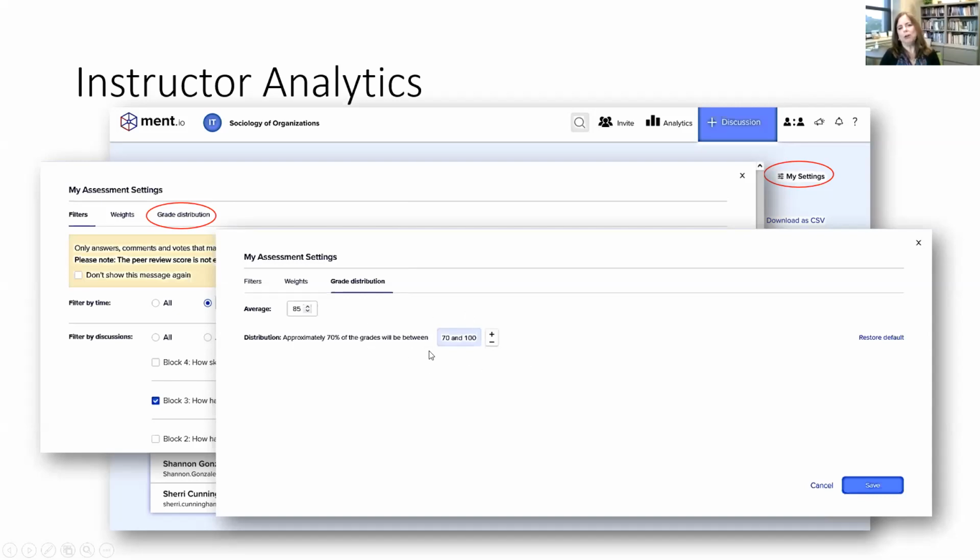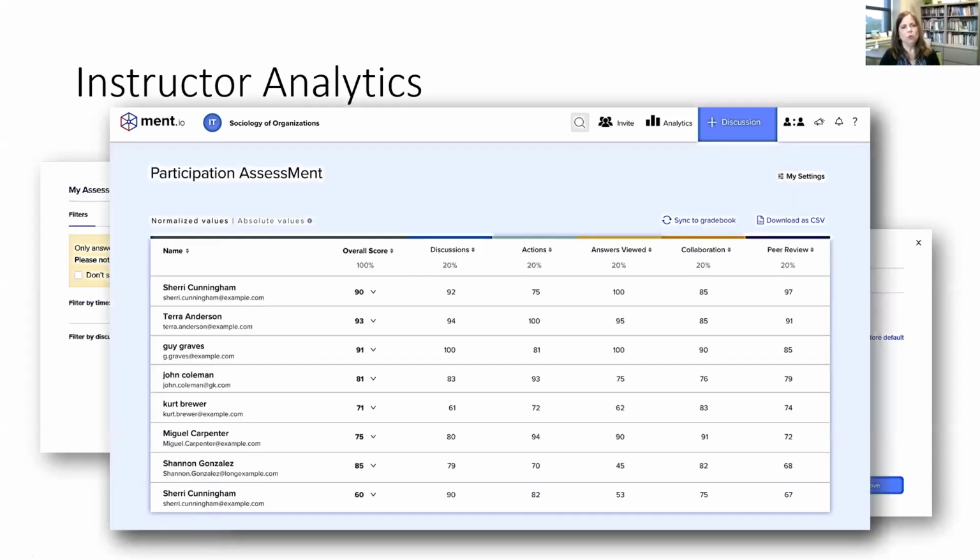This keeps it, you know, if I put it down here at 60, some people are going to fail this discussion, right? So this allows me to control it so that when I'm looking at their scores, I can literally say, okay, these are A's and this is a B and this is a C, and depending on how many points I have assigned to it, I can calculate it that way.